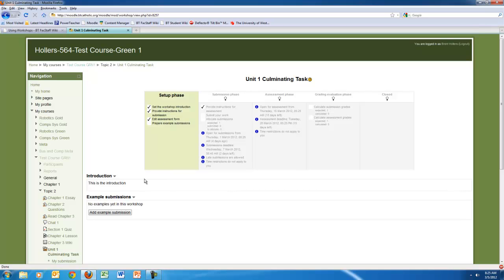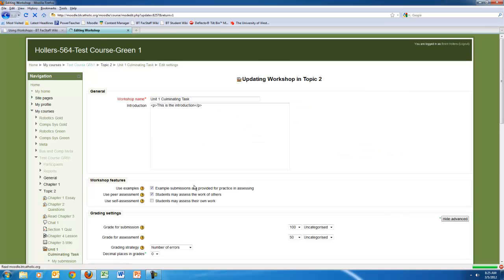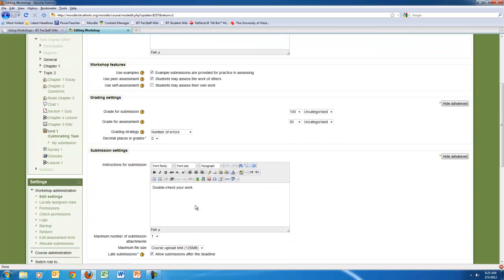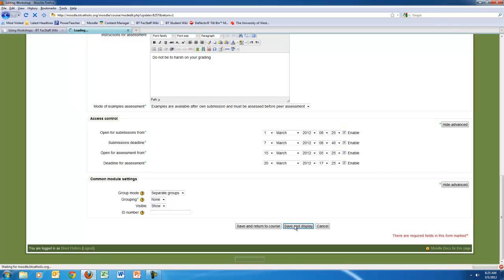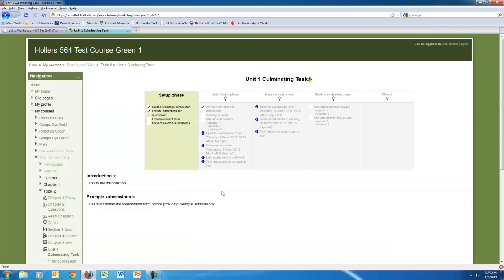at the last form of submission, which is the rubric form. So I'm going to go back in here and go to grading strategy and go to rubric. The rubric is just like you would expect any rubric that you probably used before. You're going to set up different criteria and then grading scales of that criteria. So let's edit the assessment form again.